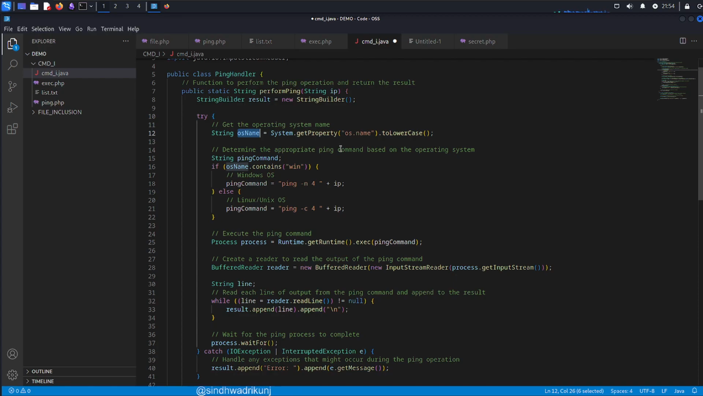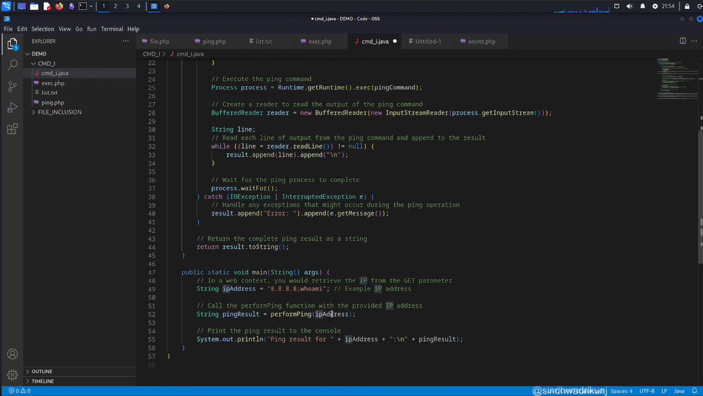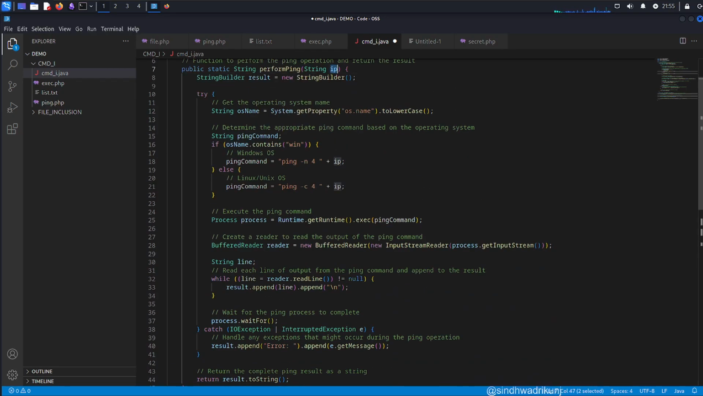For the Windows OS, it will return with Win; for Linux, it returns Lin. Here it just checks for Win. If it contains Win, then it will use this particular command: ping -n 4, and whatever I have supplied with the variable here, the IP address, is stored in this insert point, that is IP, and IP is straight away appended here.